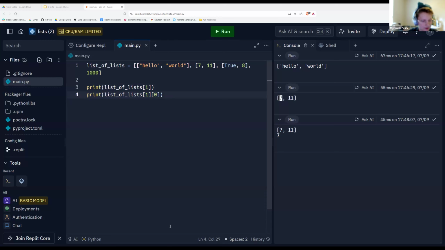Oh, weird. I don't know why I'm blurry. The focus on my camera just decided to, oh, I'm back. All right, I'm back.